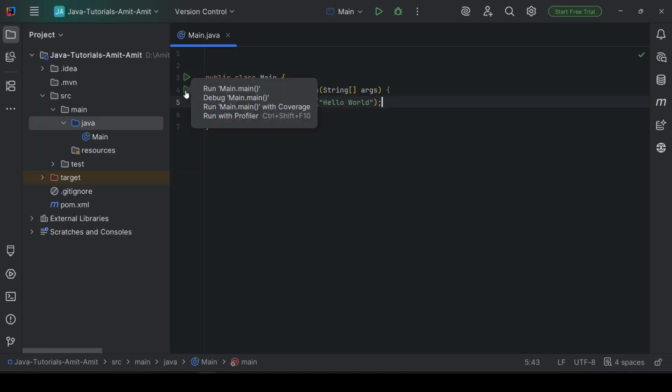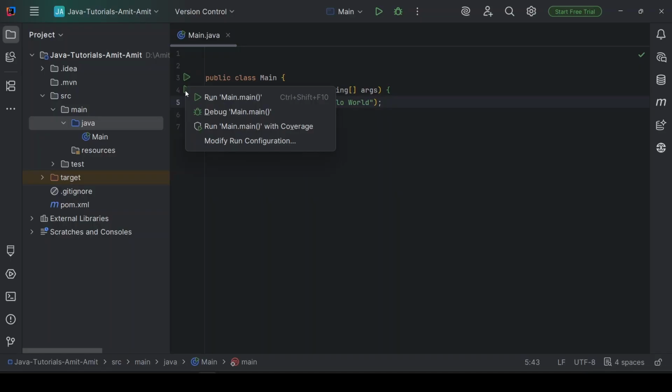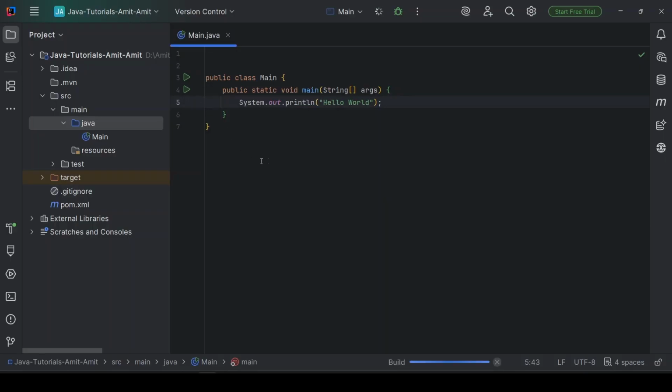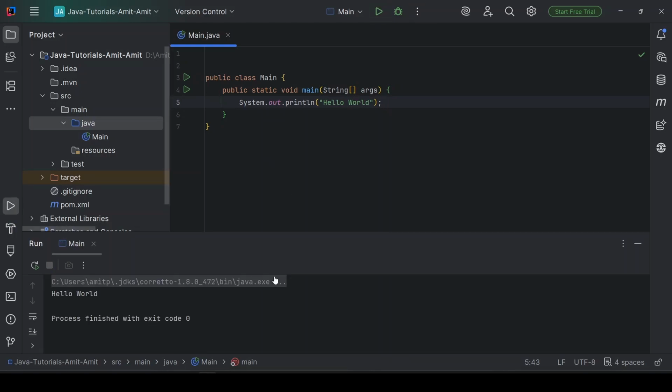So if I hit on this play button, I have a couple of options. You can either run or debug. First, we will select this run so that the program can be executed on our machine. And as you can see, hello world is printed. So now let us see what is happening behind the scene.